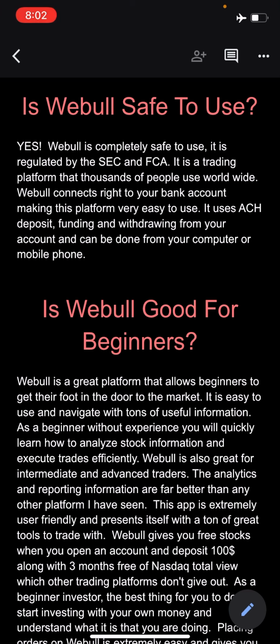I will be going over the main questions everybody asks first, then jumping right into how to get started after downloading Webull. I will start off with the first question: is Webull safe to use? Yes, this trading platform is very safe to use. It's regulated by the SEC and FCA. It connects straight to your bank account using ACH for depositing and withdrawing available cash, and can all be done from your phone or computer.